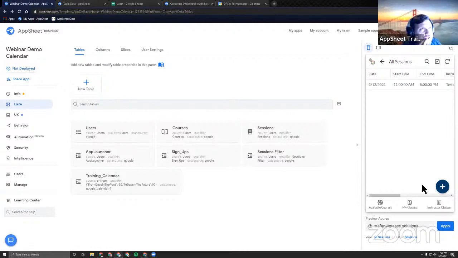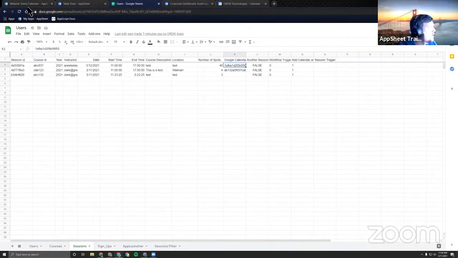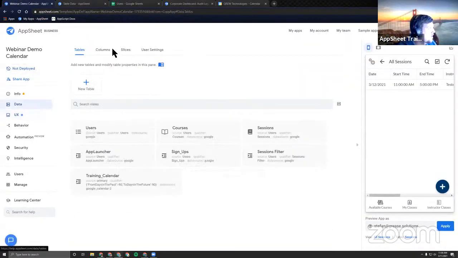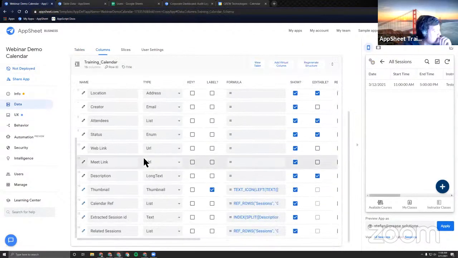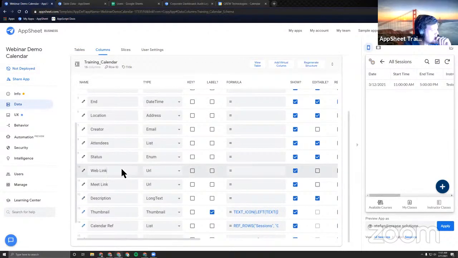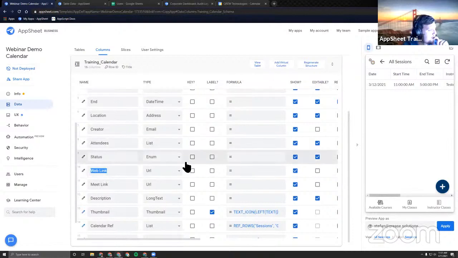I don't think so. At least definitely not based on how this app is structured. I'm trying to think of how that would work. I feel like you would have to... Let's see.